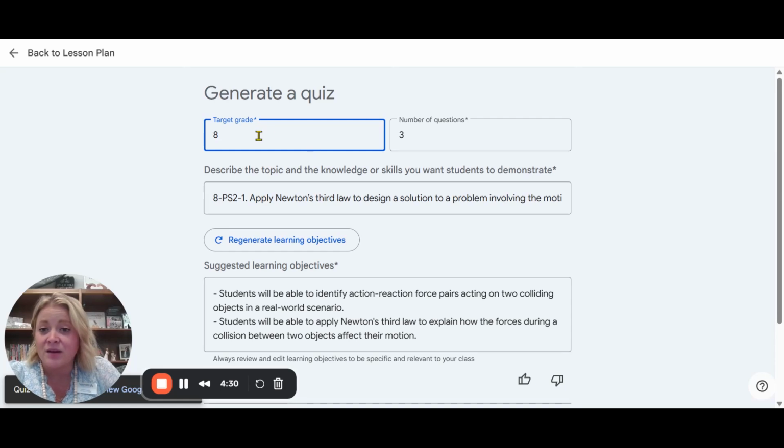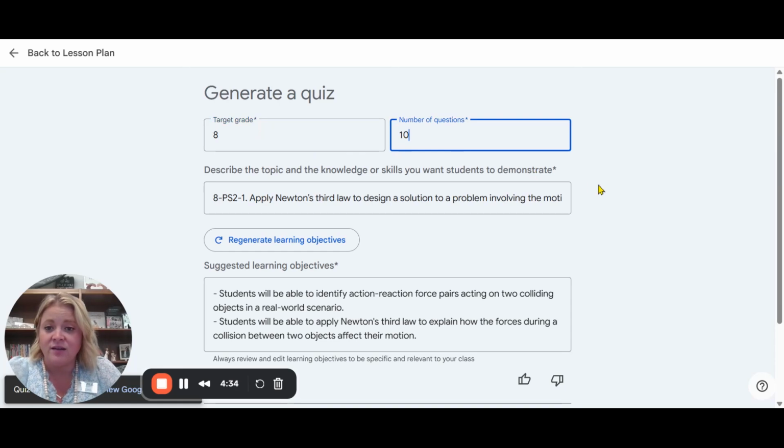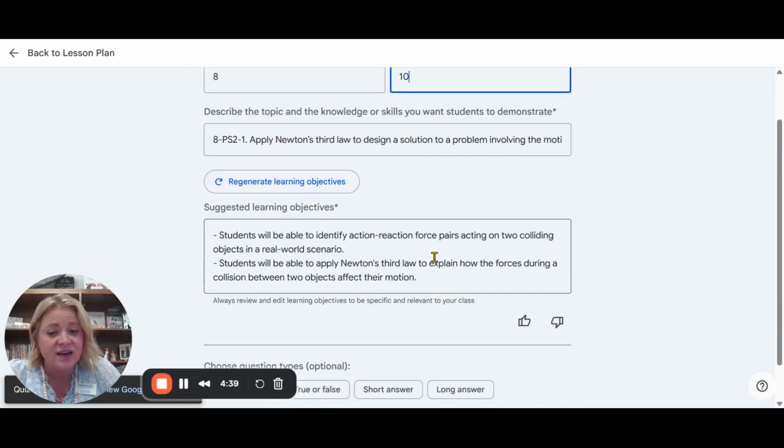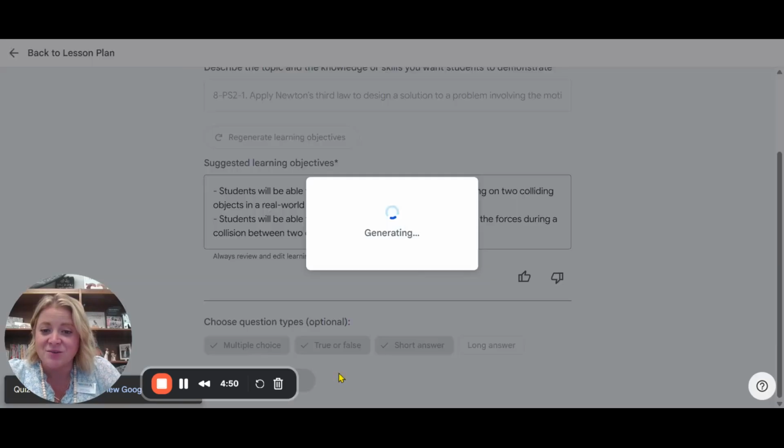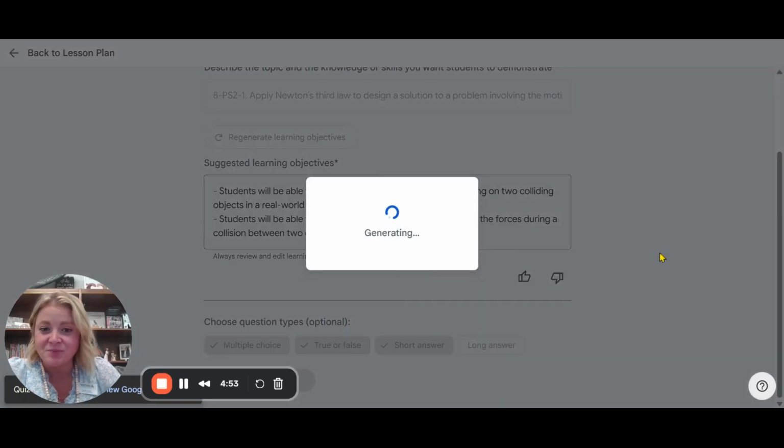So it automatically put in my grade 8. I'm going to change the number of questions to 10. It already put in my standard. I have my learning targets. I can edit these if I need to. And then it gives me an option to choose if I want multiple choice, true/false, short answer, or long answer. So I'm going to choose those 3 just for now. And then I'm going to see what it comes up with.